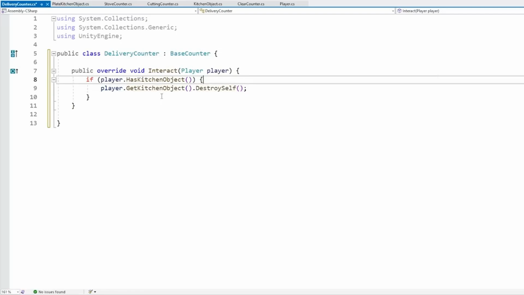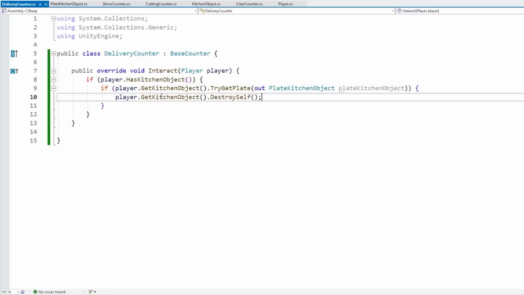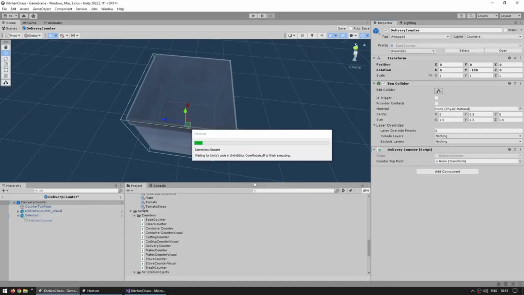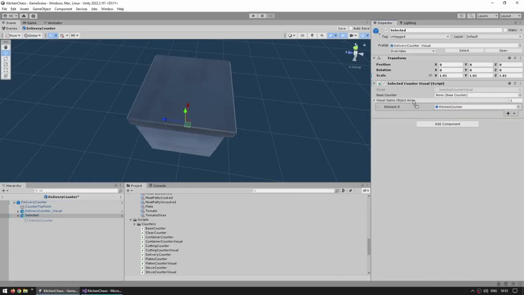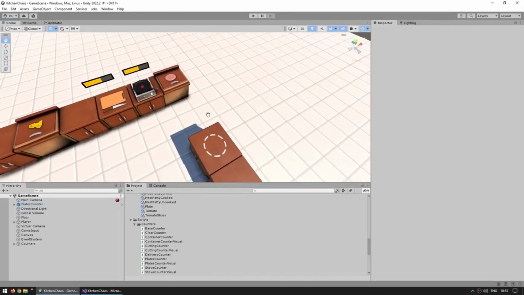However, another rule over here for the delivery counter is this is only going to accept plates. So let's see if the player is carrying a plate object. So player get kitchen object and try to get the plate. So out plate kitchen object for the plate kitchen object. We try to get this, and if it is a plate, then we destroy it. Okay, that's it. Here in the editor, let's just compile the script and drag the references. So the counter top point, and on the selected, let's drag the counter reference and let's exit this, save the prefab.